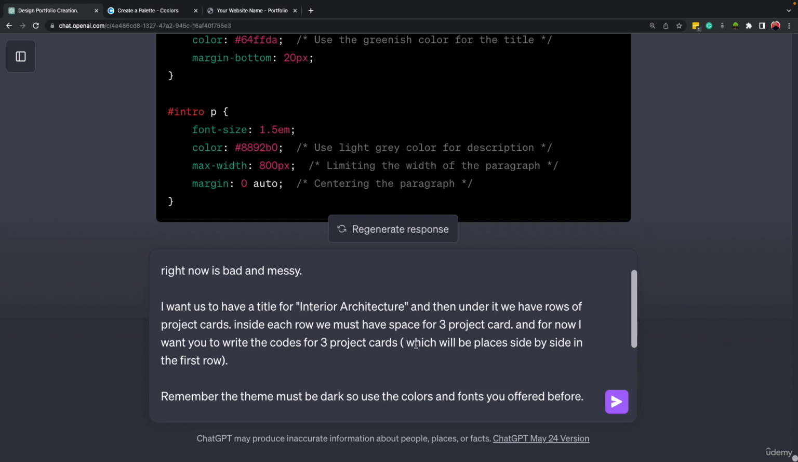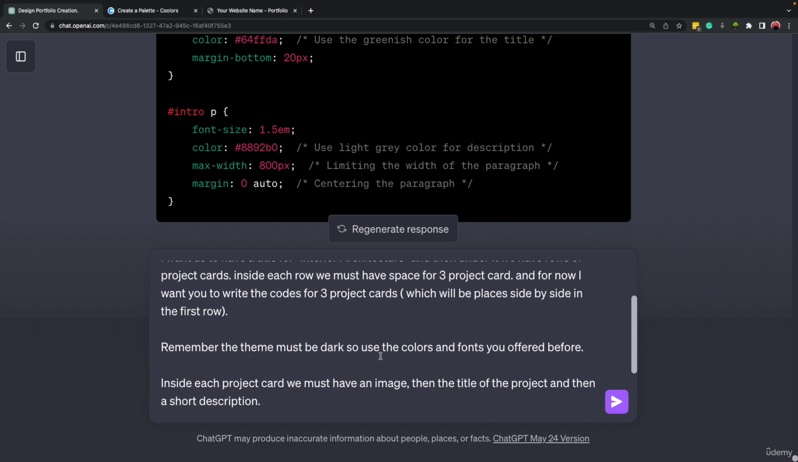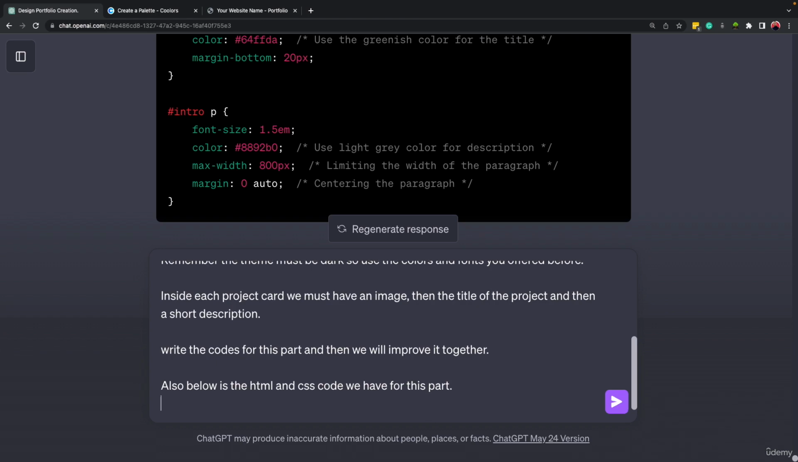So inside parentheses, I mentioned that these 3 project cards will be placed side by side inside the first row, okay? Remember, the theme must be dark and use the colors and fonts that you offered before. Inside each project card, we must have an image, then the title of the project and a short description. Write the codes for this part and then we will improve it together. Then at the end, I mentioned that also here is the HTML and CSS code that we have for this part. So we need to come here.